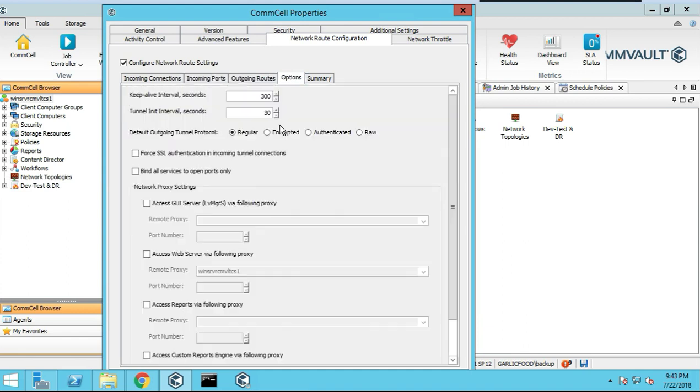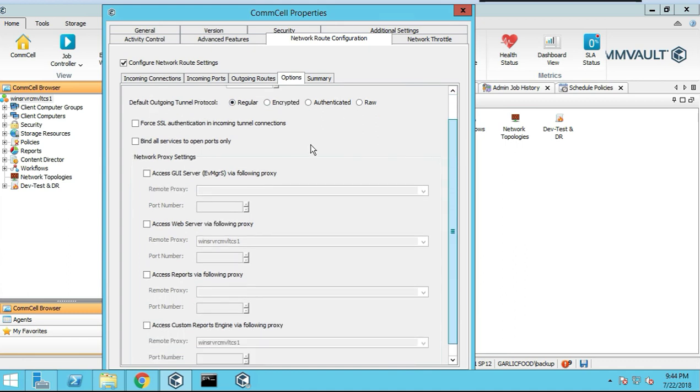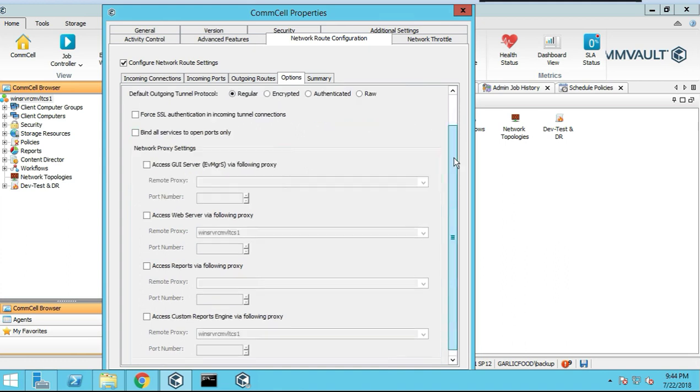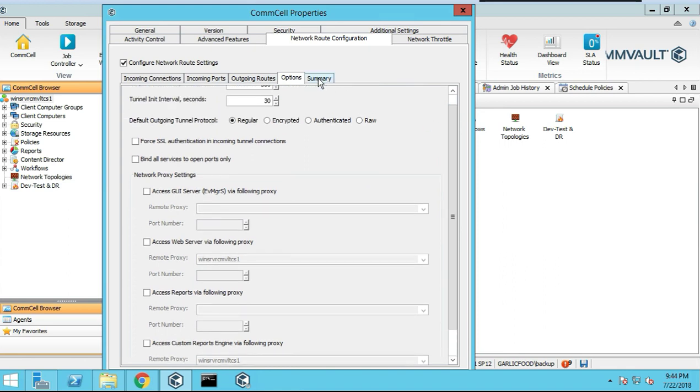Your options. These options are keep alive intervals at 300 seconds. You can name it whatever you want. The tunnel interval, through how many seconds you want to do that. The outgoing protocol or tunnel. Yeah, these are different. These are new now. In version 10, you only had encrypted, and I think you didn't have raw then, I don't believe, and you had regular. Some cool stuff here.